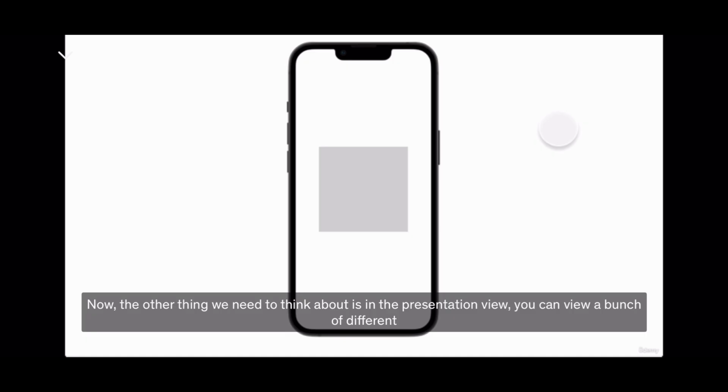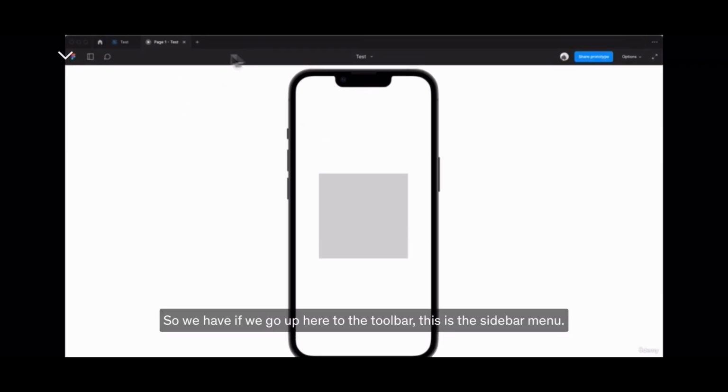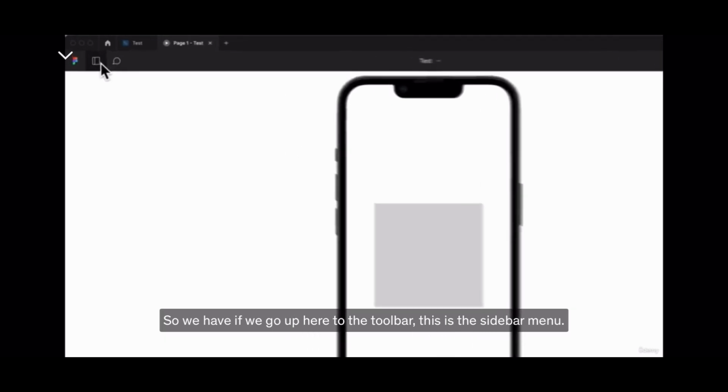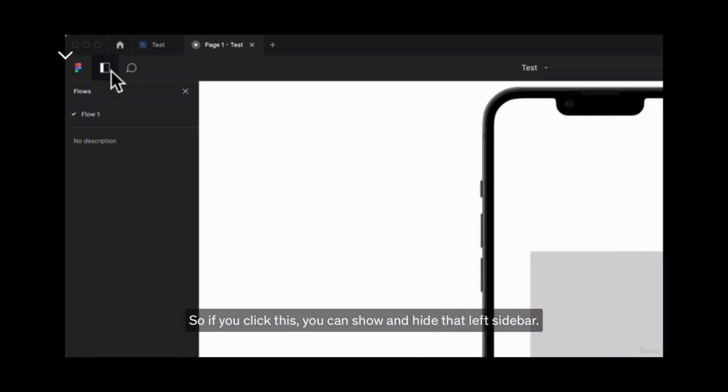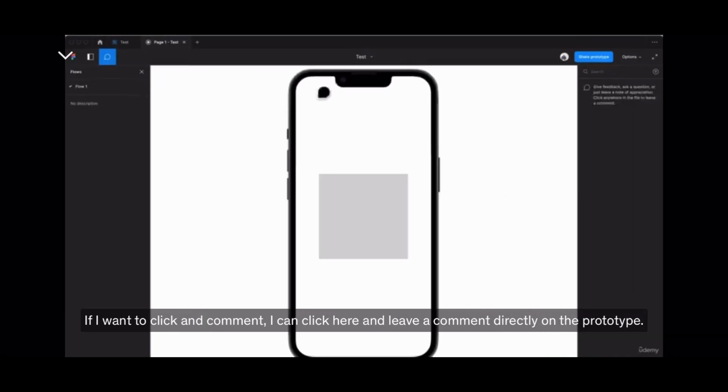Now, the other thing we need to think about is the presentation view. You can view a bunch of different things. So if we go up here to the toolbar, this is the sidebar menu. If I click this, you can show and hide that left sidebar. And if I want to comment, I can click here and leave a comment directly on the prototype.